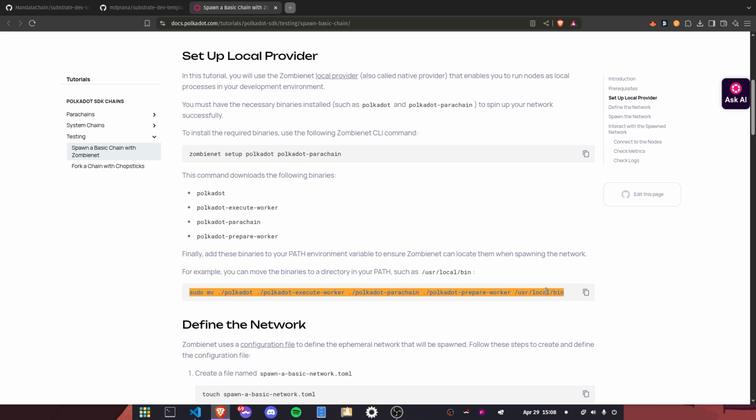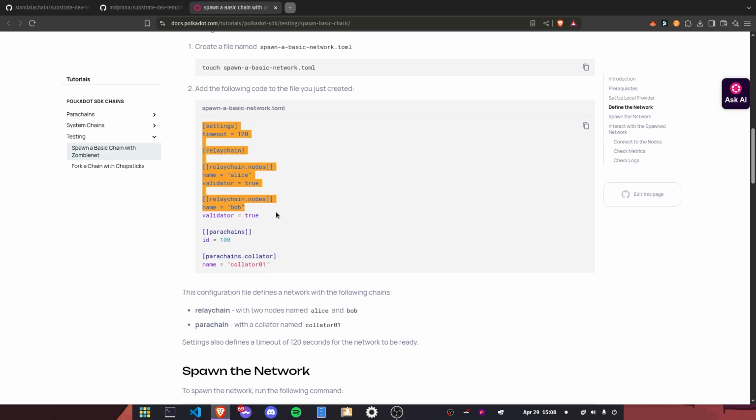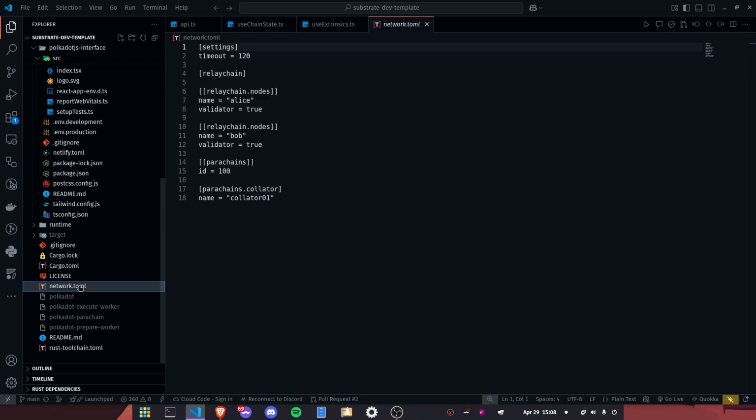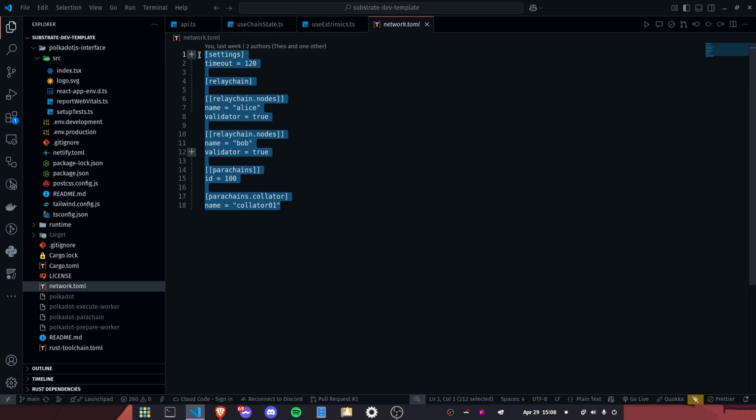With the binaries in place, I need to define the network configuration. So I create a file called network.toml with the following content. Here is my network.toml file. This configuration sets up a basic network with a relay chain having two validator nodes, which are Alice and Bob, and a parachain with ID 100 and one collator node.